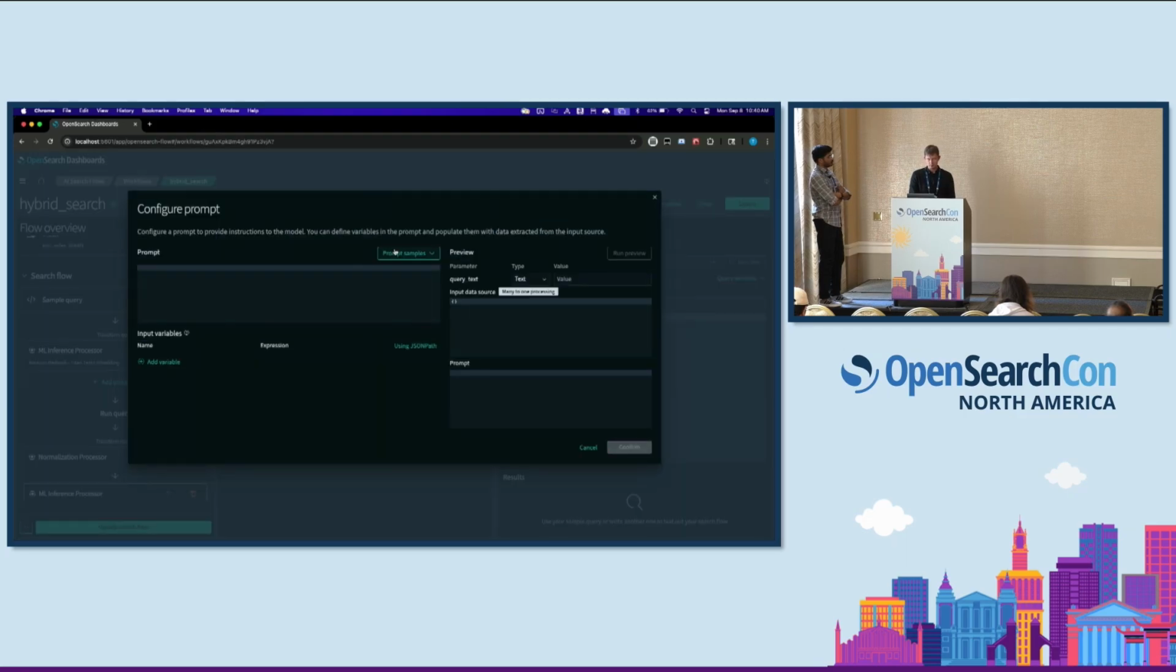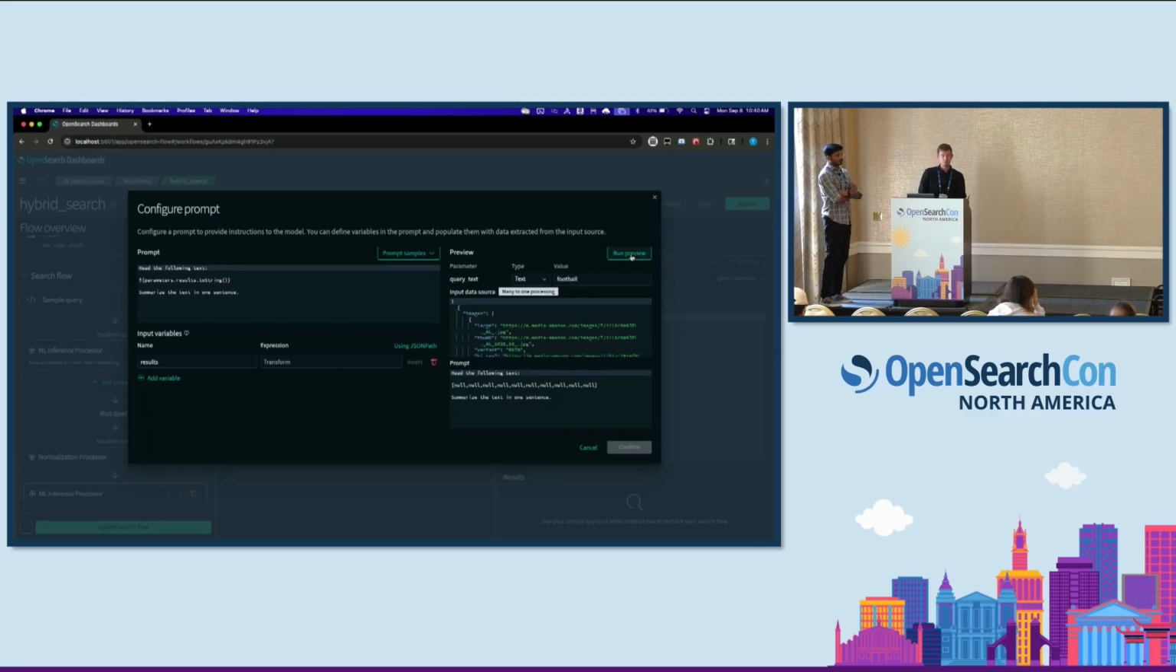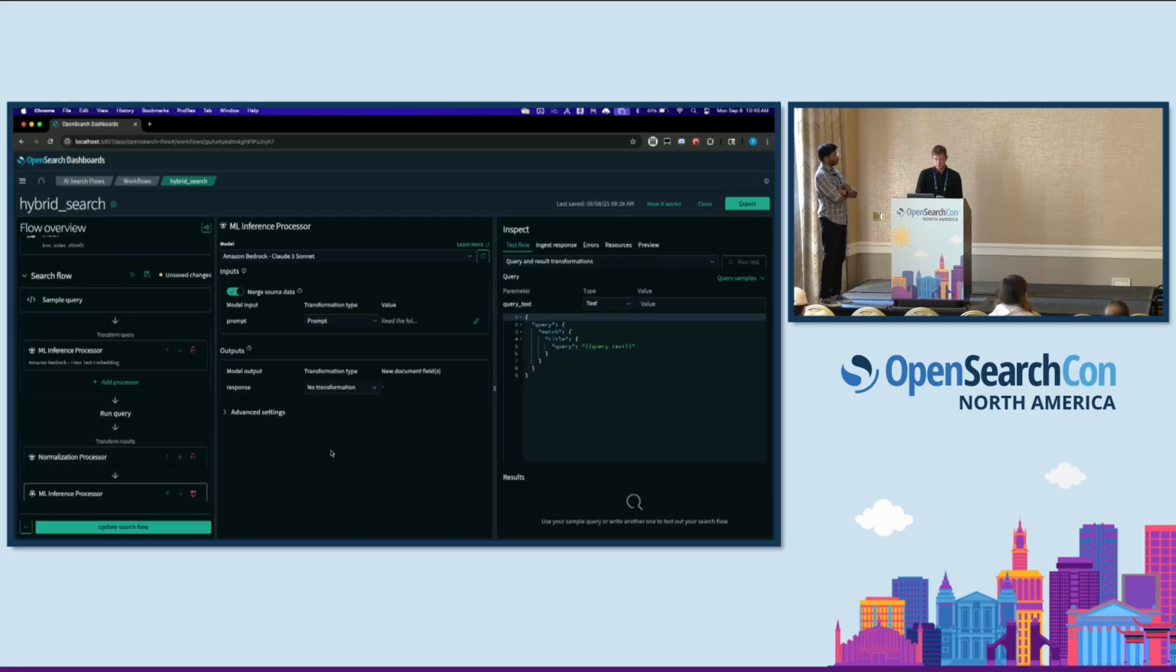Again, we can go over this in more detail if we want, but we can basically select a prompt template. I can even run that sample query to see what that input data is going to be at this point in the flow. If I want to parse out that title field, maybe I want to pass all of the product titles in one big chunk to that LLM and say, hey, summarize these results for me. So I can configure it like that. I can then confirm and go ahead and update that search flow. And now we have that ML processor added to the end of our flow.